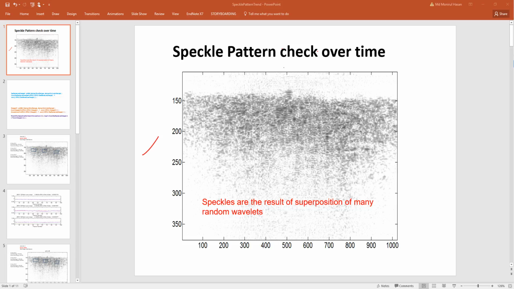What is speckle? Speckle is the result of the superposition of many random wavelets. So if you look at the image, it's grainy, it's not smooth. We can see the tissue, but we can also see some graininess in the image. Sometimes it's high intensity, sometimes it's low intensity. This occurs because random wavelets are superposed with one another, and this is generated.